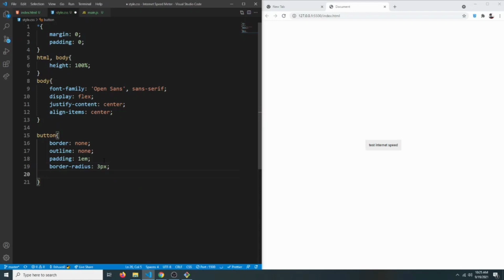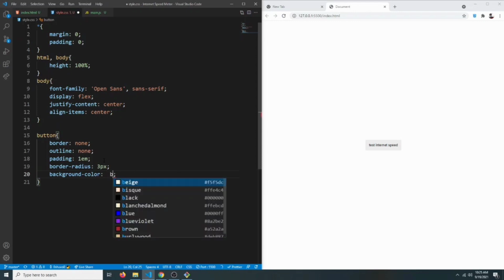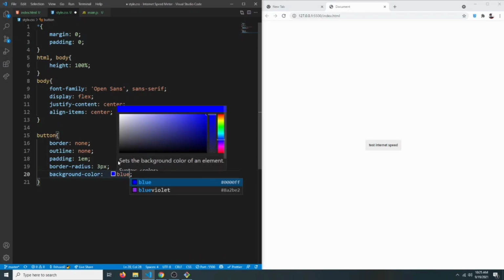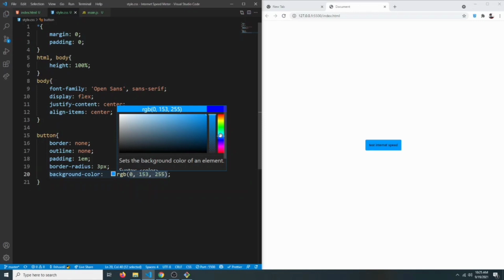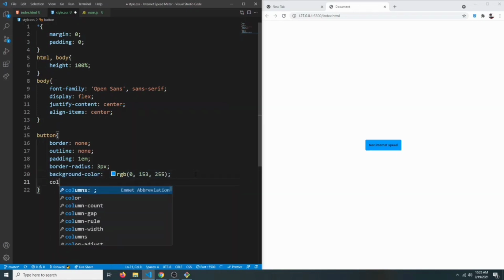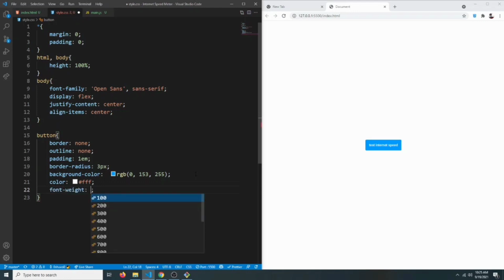and we're gonna set the background color to be, so the background color should be a blue. Let's say blue, and let's get some better color. So let's try this. Okay, good enough. So let's set the color to white, and I'm gonna set the font weight to bold, and text transform to uppercase. Okay, that should be it for our button.